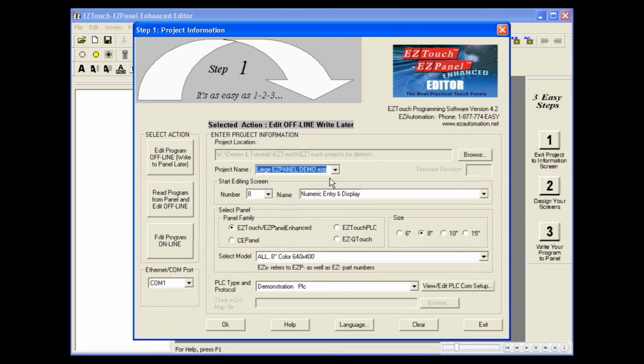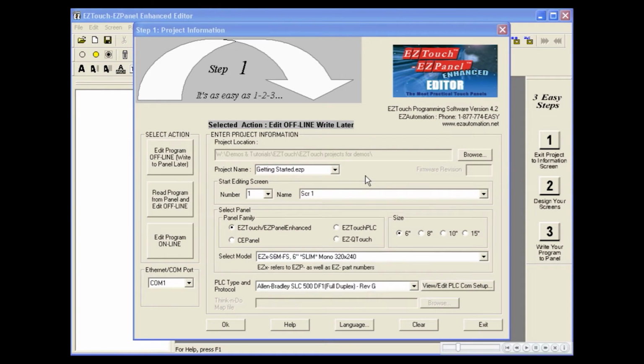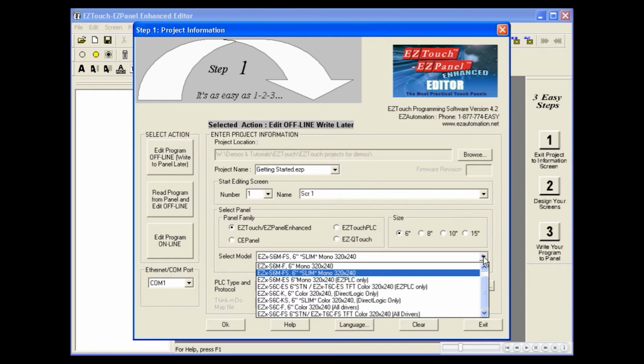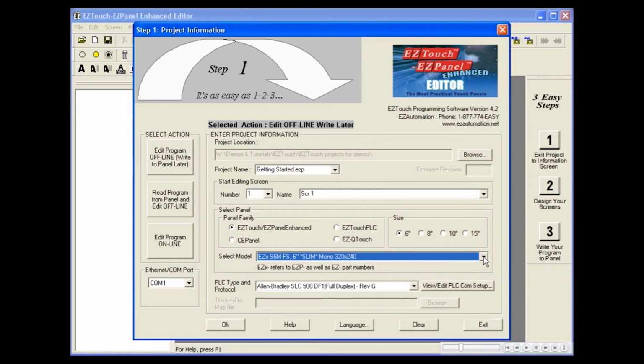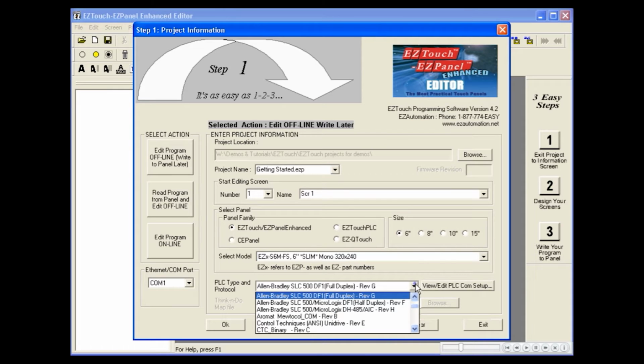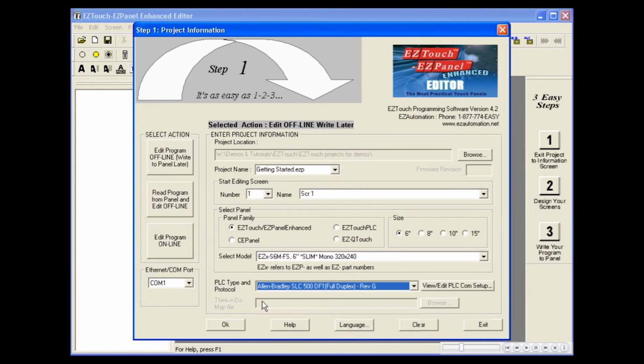For demonstration purposes, we're going to create a new project, so let's type in Getting Started and hit Enter. In starting a new project, we do not have to worry about choosing a starting screen, as there is only one by default. Now we have options for selecting the panel family and the panel size. Our project is for a 6-inch EZTouch, so we'll leave these options as they are. We can now select our model and the PLC type and protocol the panel will connect to. Once we've made all the necessary choices, we can click OK.